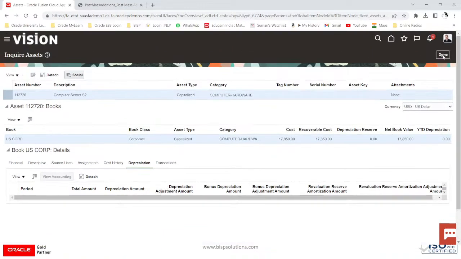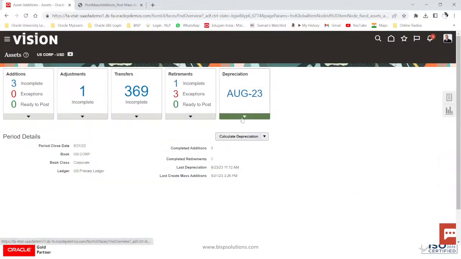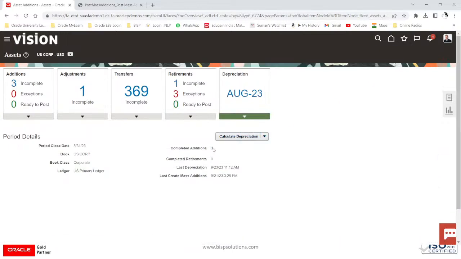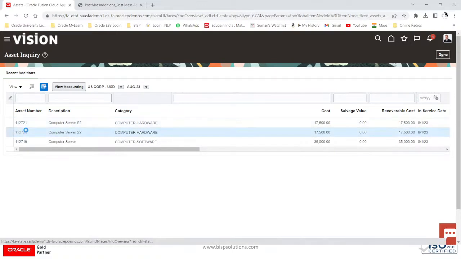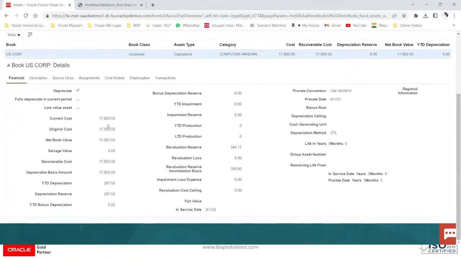So we had to run the depreciation and create accounting, right? So again you can go from here, calculate depreciation. You can calculate the depreciation and run the depreciation, then you can view the asset. So in the financial category, if you go out there, current cost is $17,850, and whereas the original cost is $17,500, right?